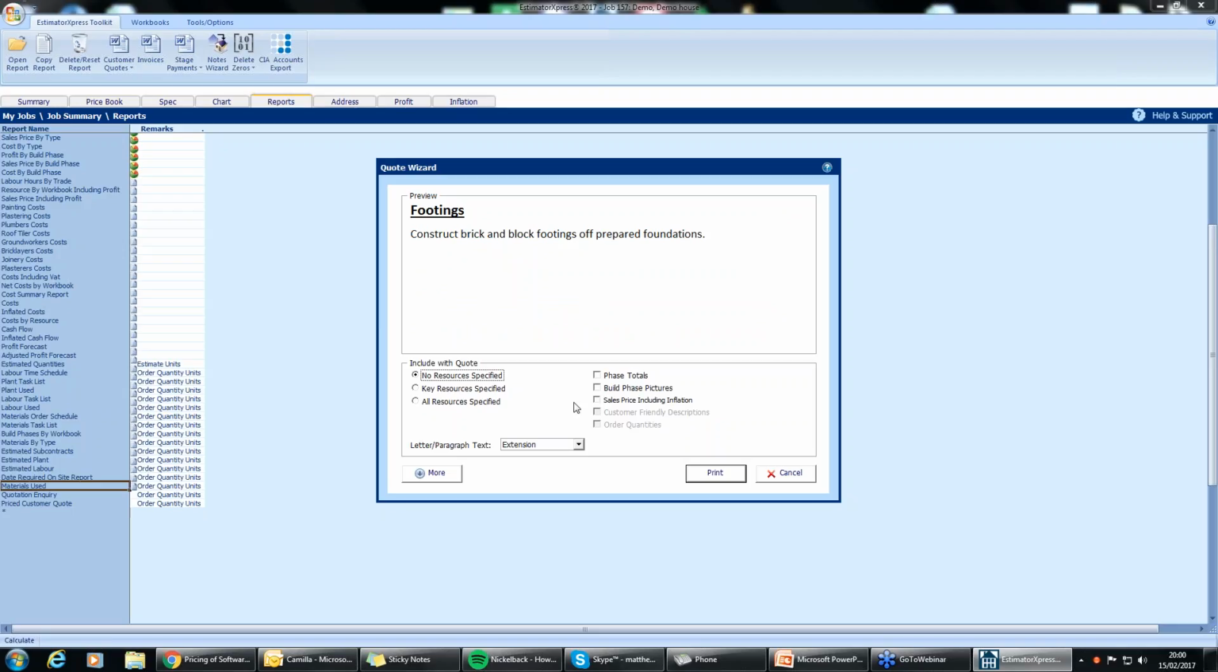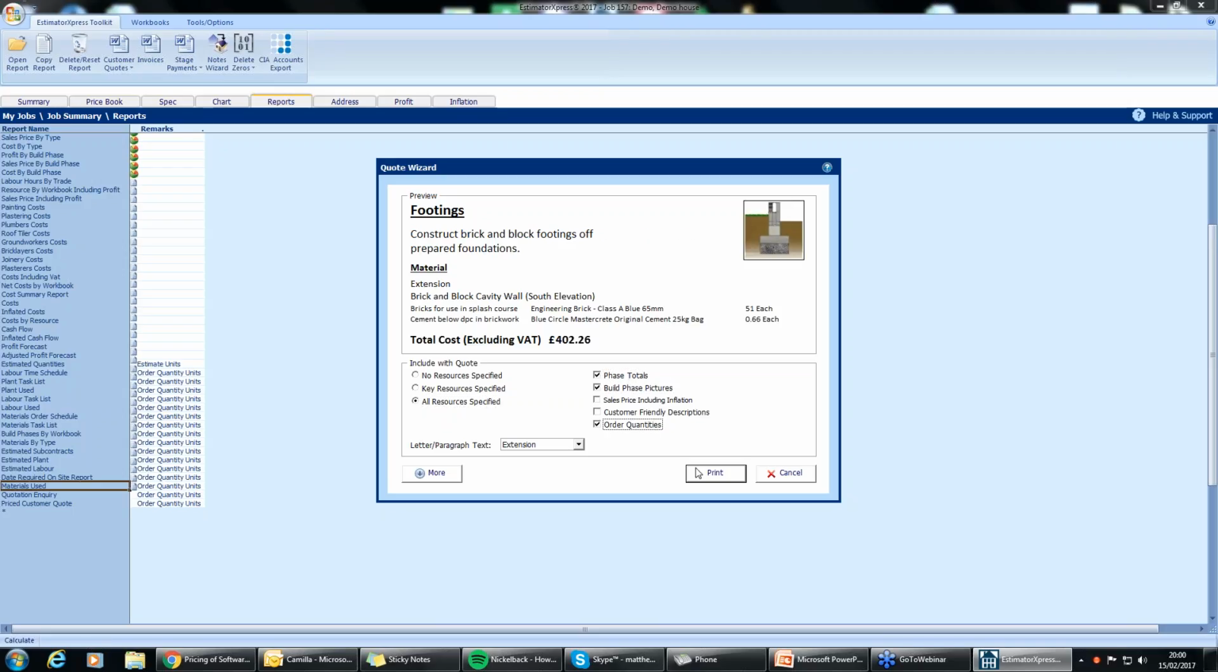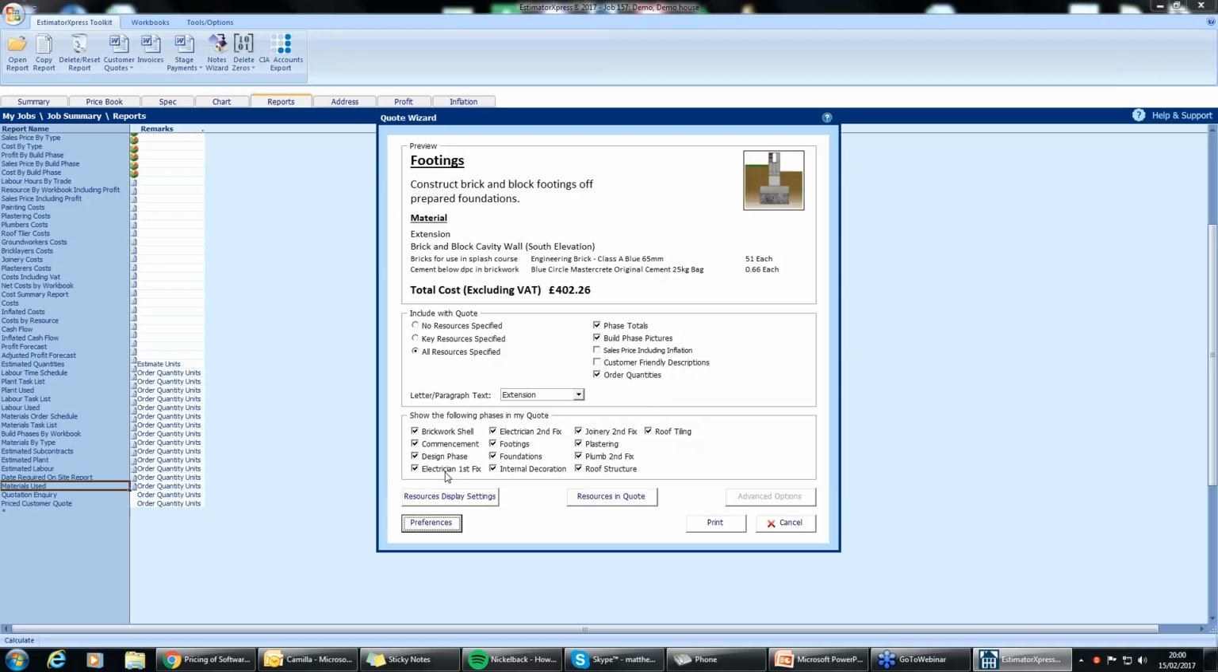But for the benefit of the demonstration, I'm going to be throwing in all resources, phase totals, pictures, order quantities. We even have something that says customer-friendly descriptions, depending on who you're going with. You've got Blue Circle Mastercrete Original Cement, and that changes into cement, something a little bit nicer to read. But on your first ever quote, you'd hit this more button.